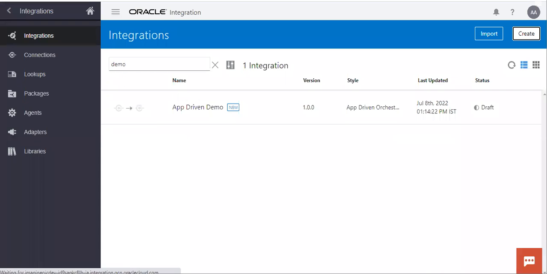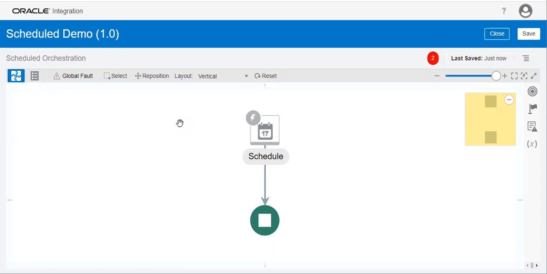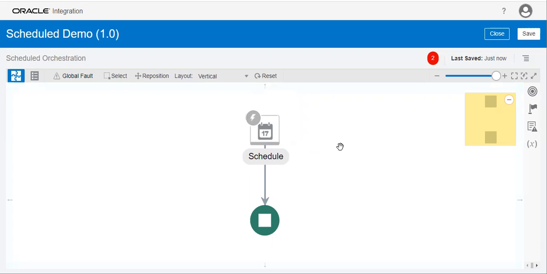Okay, I just selected scheduled orchestration. See here, scheduled orchestration integration. So in our app driven orchestration integration, at the initial place, it was asking for the connection to configure, but here you can see directly the schedule. Here we can configure when you want to trigger, and you can also configure the schedule parameters. And from next, you can start building an integration. So this is how it looks without you implementing anything.